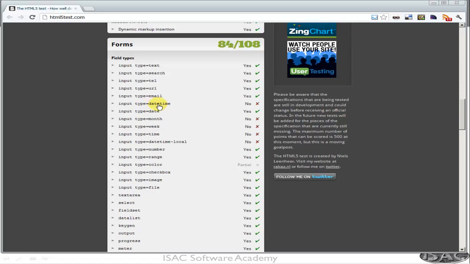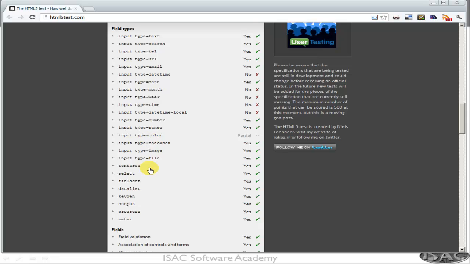Input type equals to datetime is not supported by the Chrome browser. So if you put the new type called datetime in input, it will not be working. Month, week and time are also not working. The only support provided for input types related to date and time is this one called date.